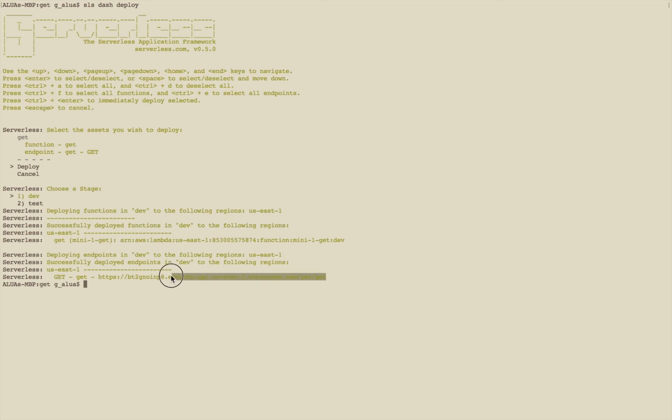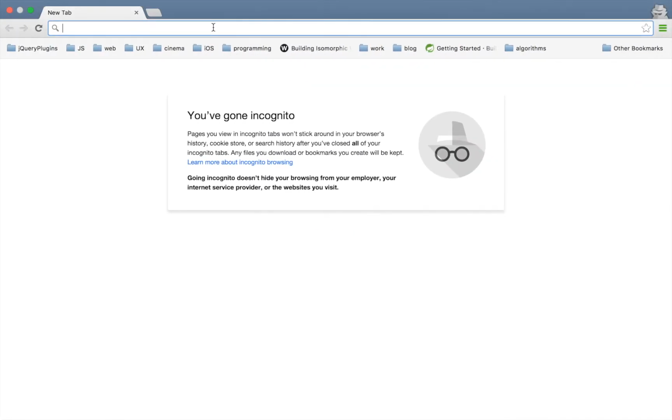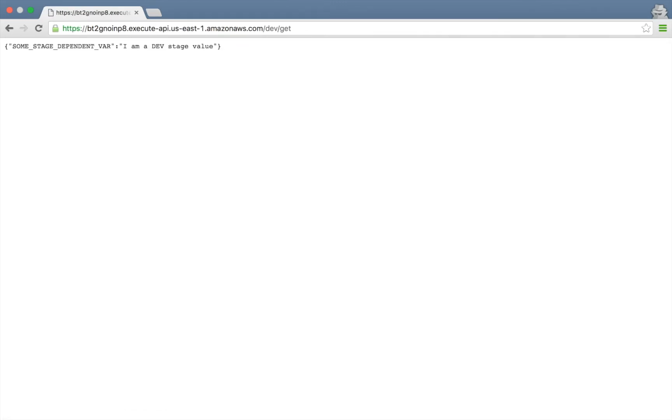Fascinating. So our function endpoint was deployed successfully. Now we can check the outcome. Here you can see the name of the environment variable, which is called some stage dependent var, and a stage specific value, which is equal to I am a dev stage value.